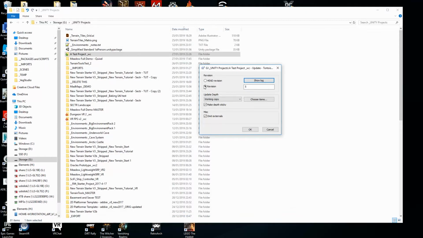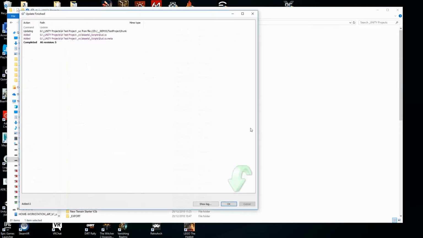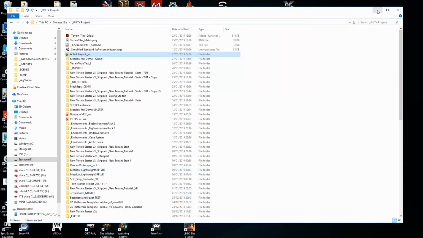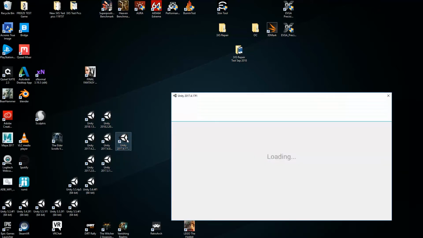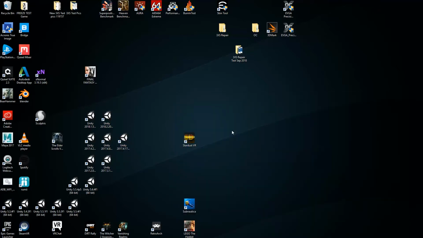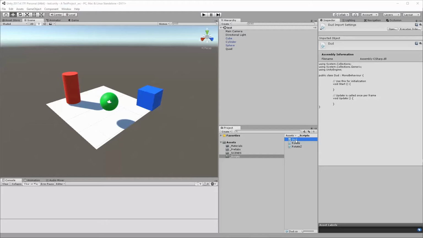So I pressed OK. Now it knows I want revision 5 because I want those files back. So OK, added dud and dud meta. They're back. If I open Unity again, the dud file is back. But let me show you the other way. So I've shown you the official way.